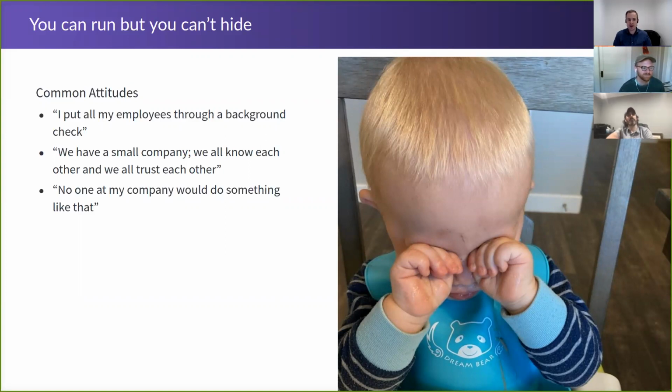well, I put all my employees through a background check. And we have a small company, we all know each other and we all trust each other. And no one at my company would do something like that. These are paraphrased statements that I've heard in the course of my career, especially from executives, who just have this implicit trust for their employees. And again, 99% of the time, if not more, that's a really good thing. It enables them to work fast, be efficient, and get a lot done.